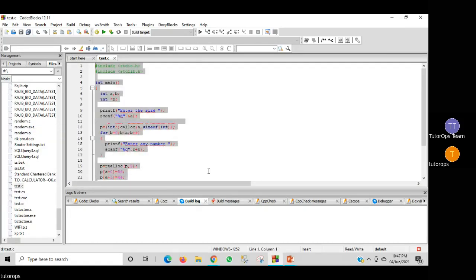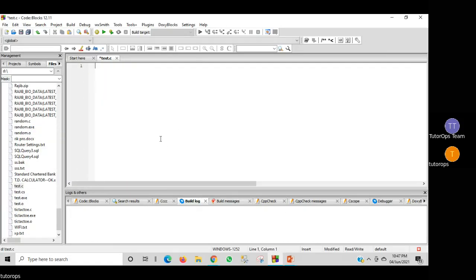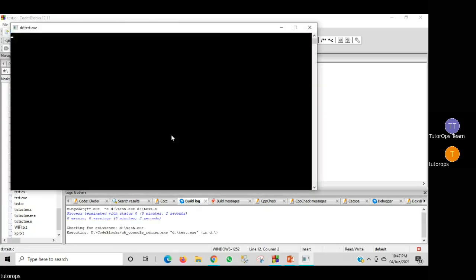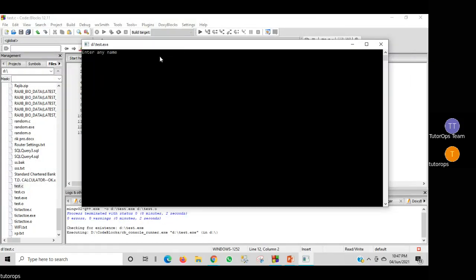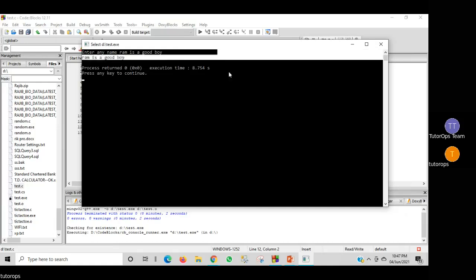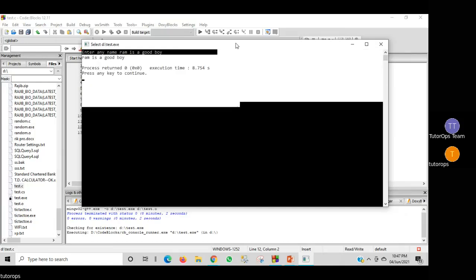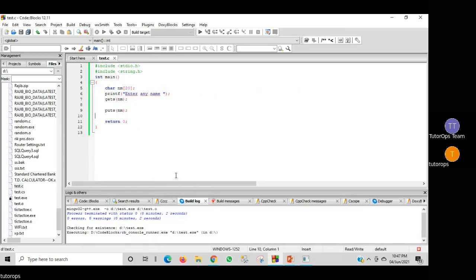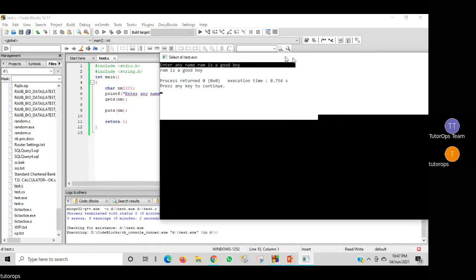I can remove all of it and paste here. If you run this program now, you will not get any error. This compiled and ran perfectly. So whatever sentence, name, or text you want to write, you can write here. This is very simple. This is a good compiler. I am always using this for training purposes.